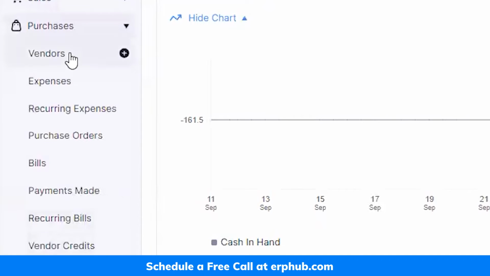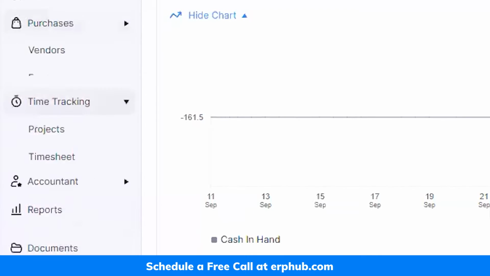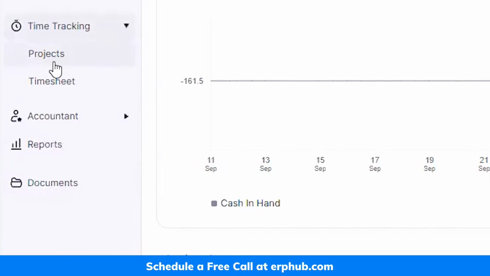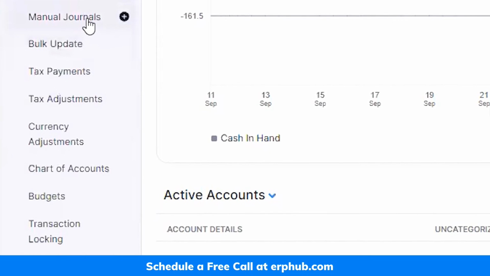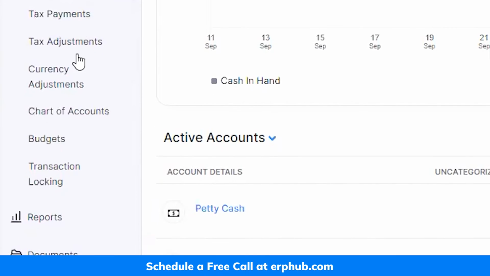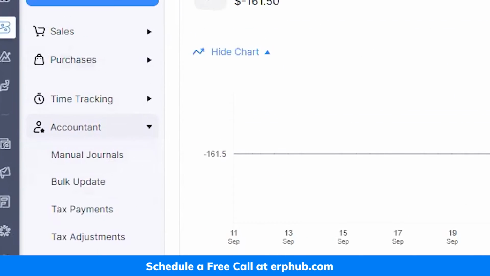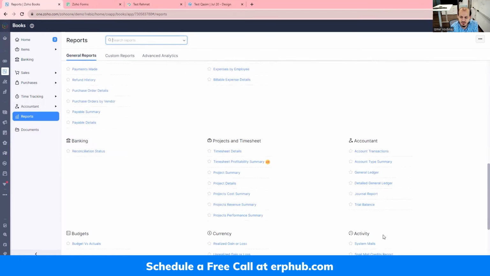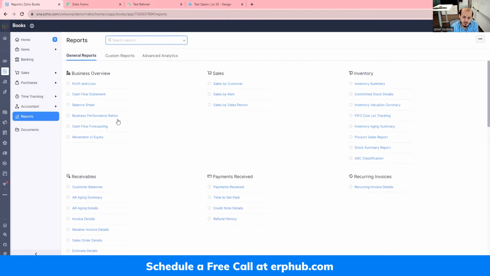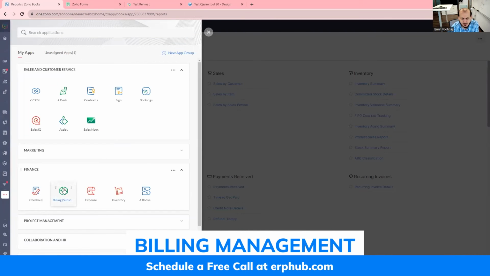And on the purchase side, add all of your vendors, keep track of all of your bills, purchase orders, expenses, payments that you have made to vendors. And you can even create projects and keep track of project expenses and revenue. And you keep track of manual journals, chart of accounts, budgets, and more. There are a lot of pre-built reports in here to keep track of your inventory, P&L, sales, expenses, and so forth. The next one is going to be billing.